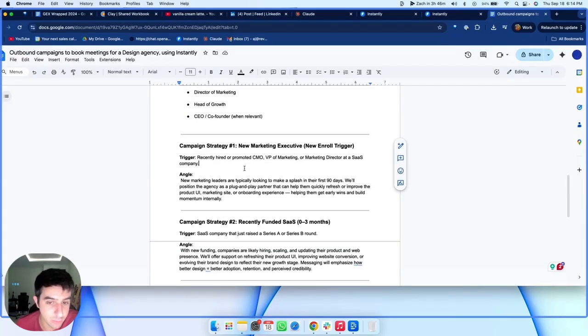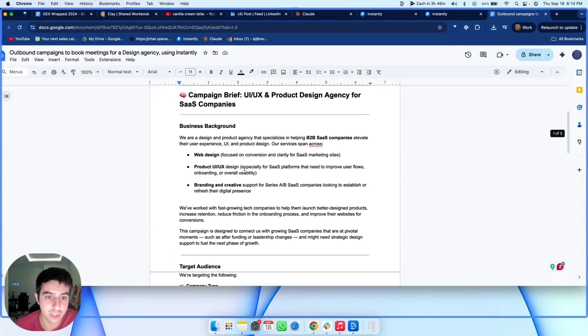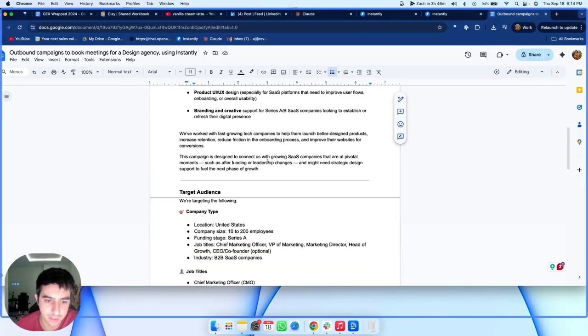So one is a new marketing executive. So this business is a UX, UI, and design agency. Specifically, they work with SaaS companies to improve the product UX and UI, which helps with conversion rate, moving more people from free trials to actually paid customers, retention, all of that. And then they just offer some branding and creative and web support as well.